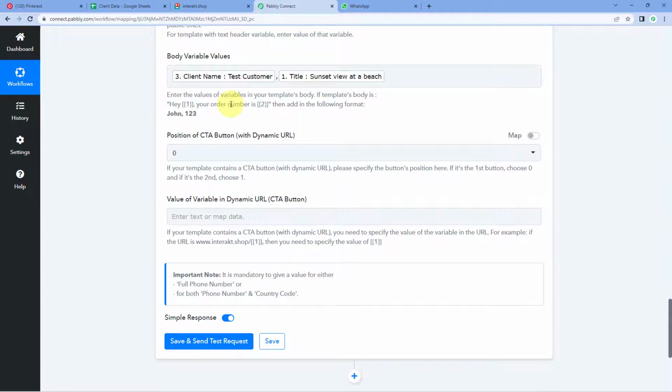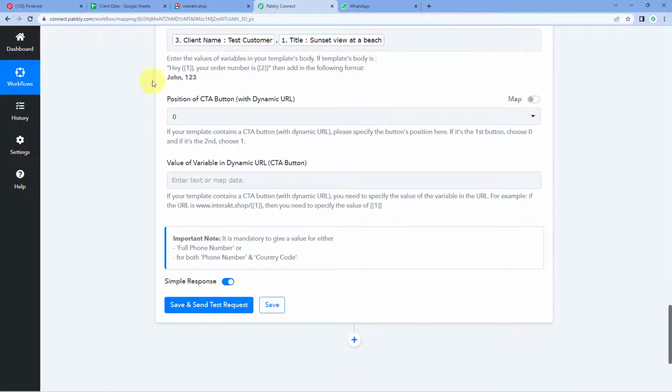So here in place of variable 1, we are going to mention the name of the user to whom we are sending the WhatsApp message. And in place of variable 2, we are going to mention the title of the pin which we have just now shared on Pinterest. Now after this, guys, you can see the next two fields say position of CTA button, call to action button with dynamic URL, and value of variable in dynamic URL.